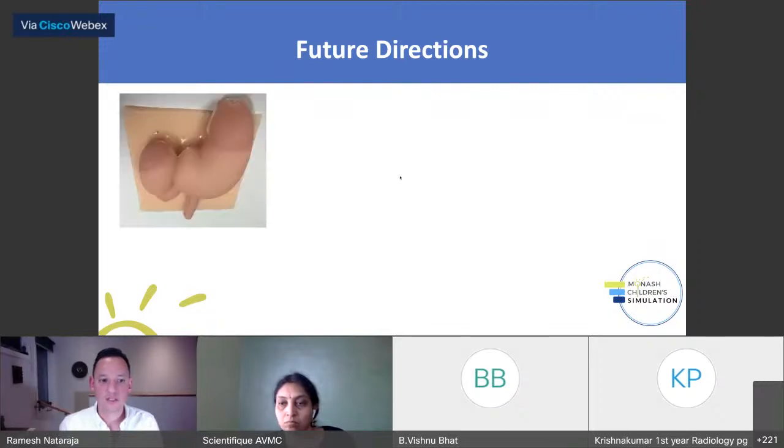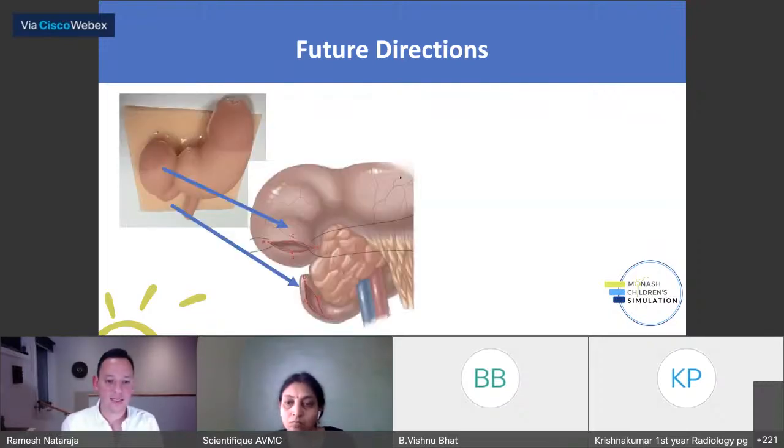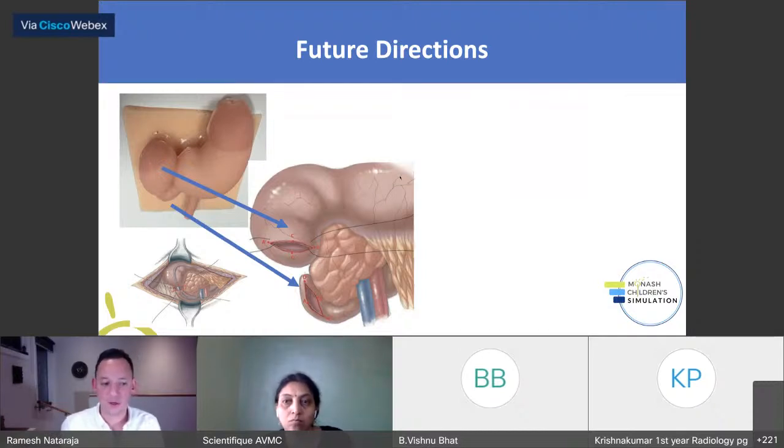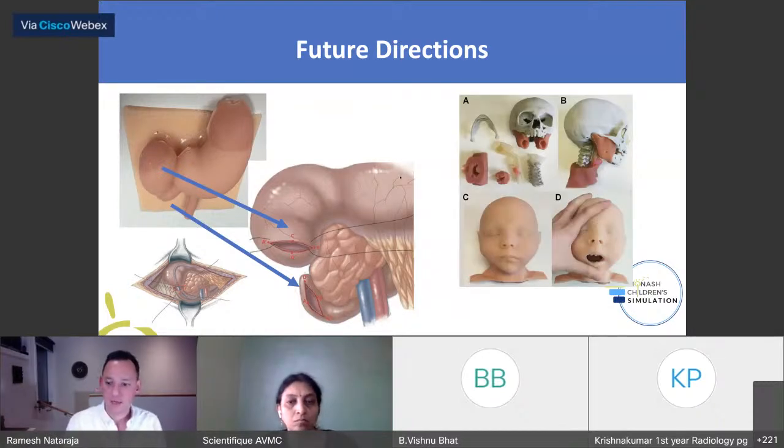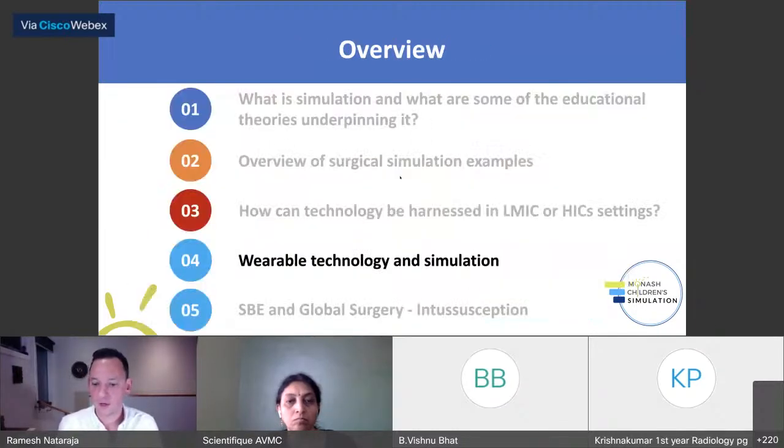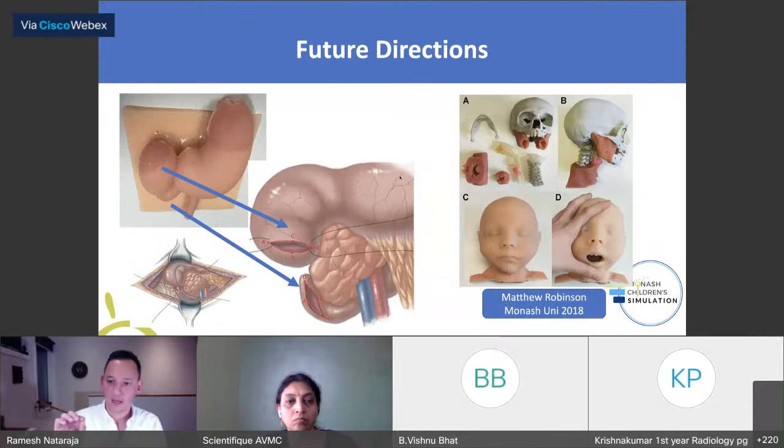So the future directions. You can see here, this is 3D printing with latex for duodenal atresia repair. And it's good, but not as great as it can be. And this is obviously the duodenoduodenostomy that we do, because the needle does cut out. But you can see here, this is one of the other projects, a student that I supervised, who was doing some very good 3D printing with more malleable, more realistic synthetics as well. And this is for difficult airway intubation, and Matthew did some excellent work with this.